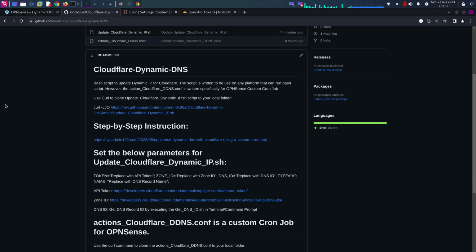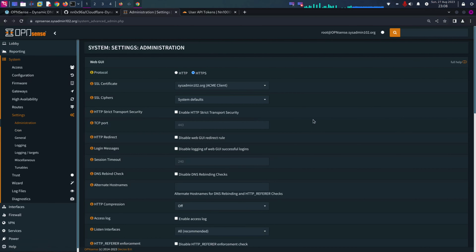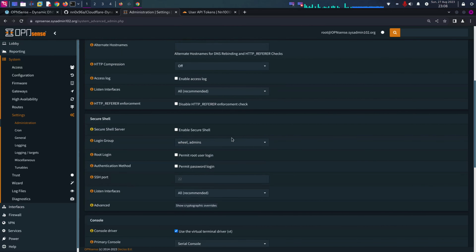So this script works for different systems as long as they can run a bash script. But for this video, I'll go over how to create the custom cron job on OPNSense. So all right, I'm going to come back to OPNSense. First things first, we have to enable the SSH on our OPNSense. I don't recommend leaving it on all the time, but for the purpose of this tutorial, we're going to enable secure shell and permit root user login and permit password login.